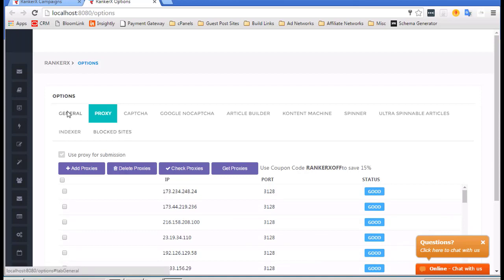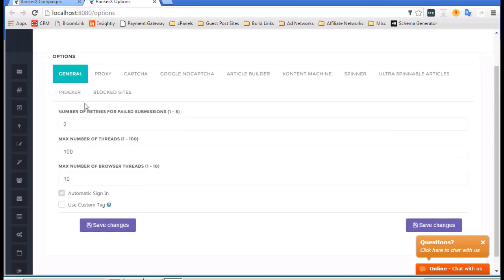Now, the first thing you want to do is go to General. Number of retries for failed submissions: I only set it to 2. You can set it to 5, but if it doesn't do it after 2 times, it's probably not going to do it the 5th time.